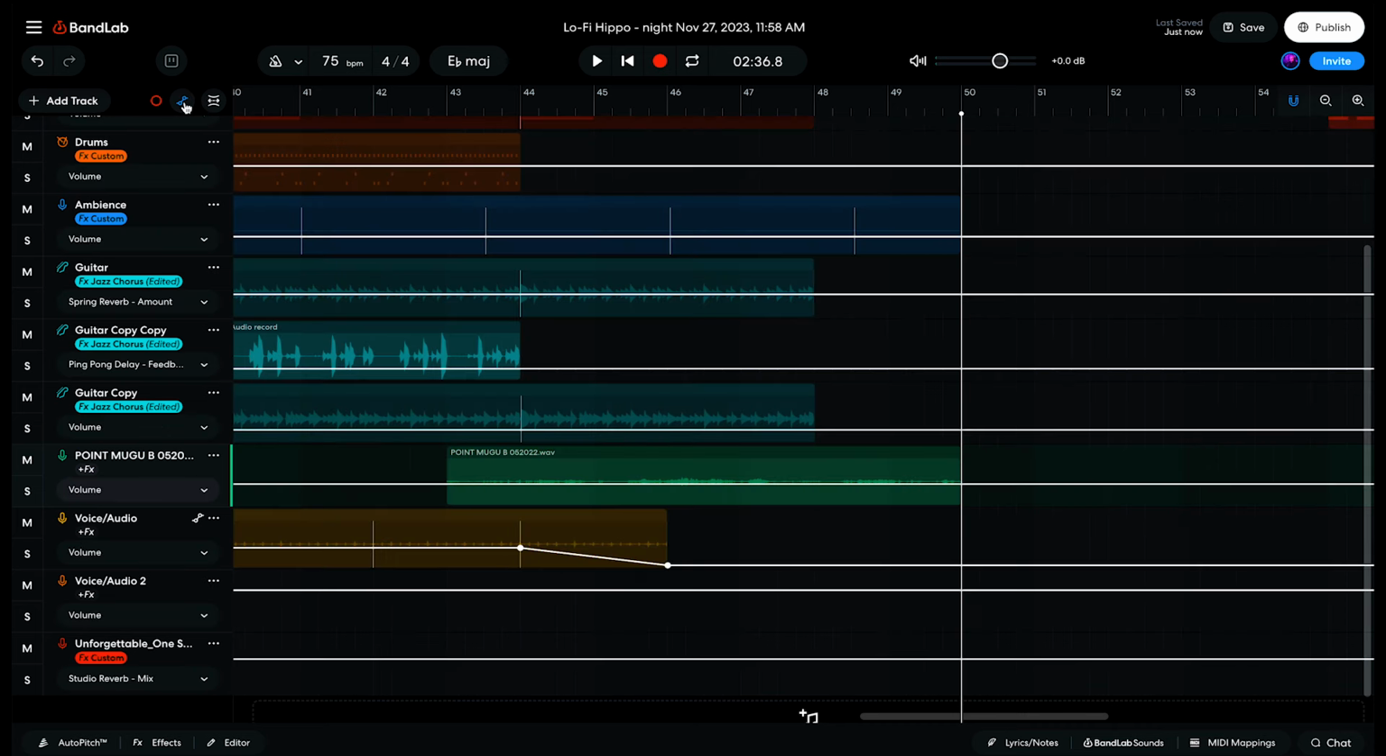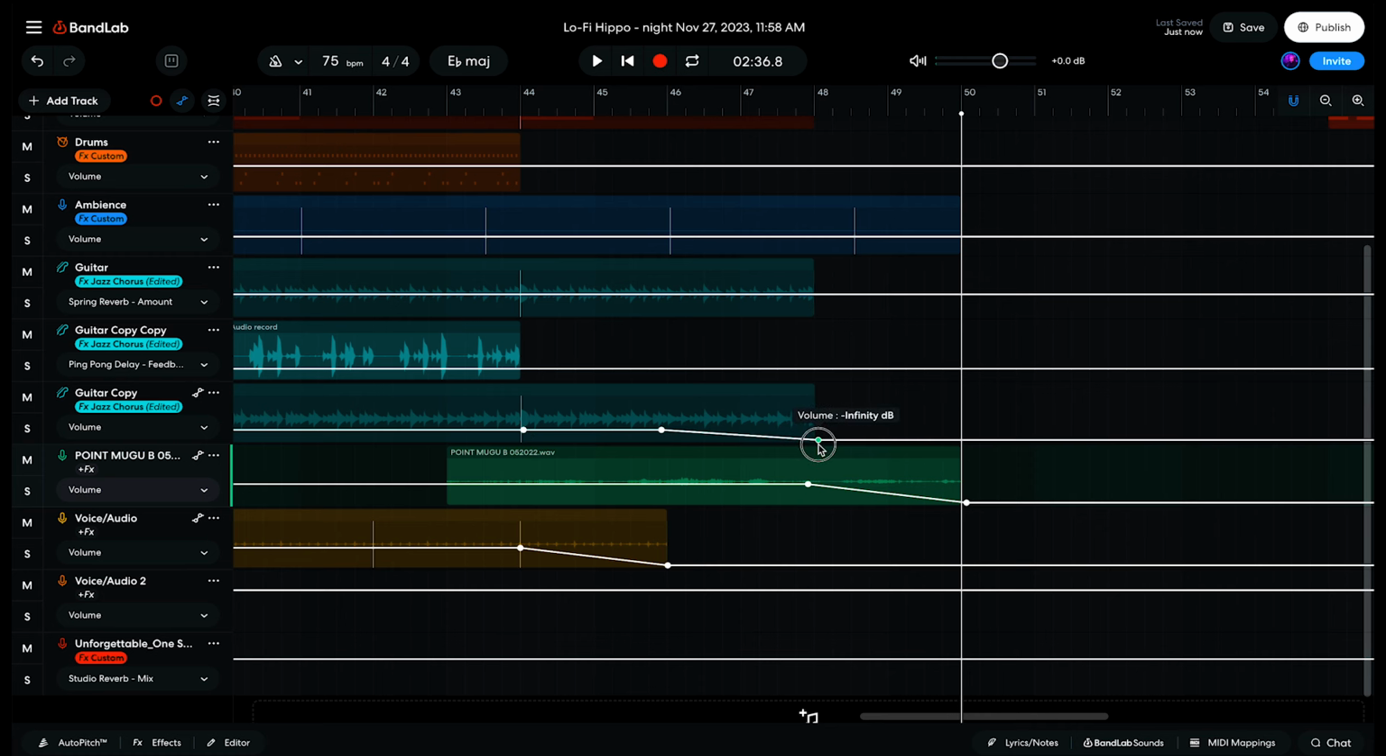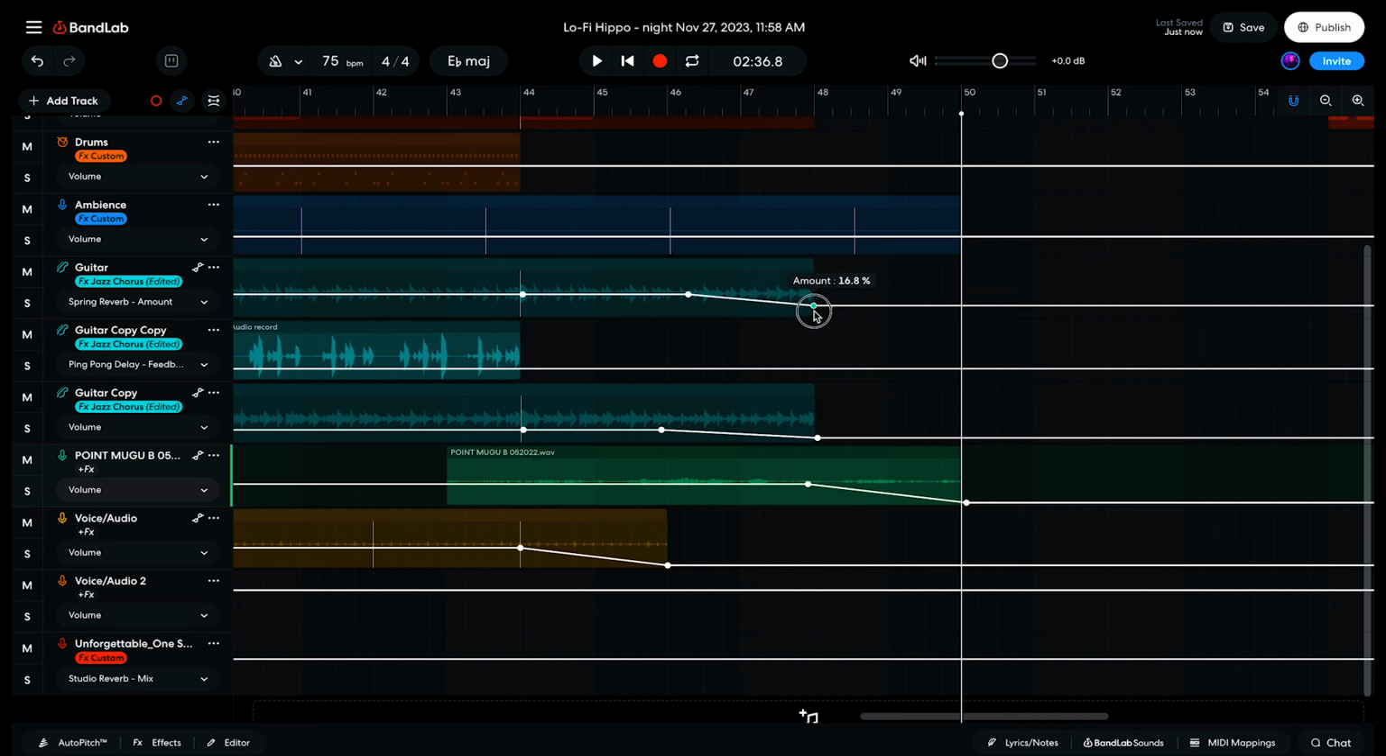Just go back into this automation really quick. We're gonna automate the volume for everything. I'm double clicking to add a node, double clicking to add another node at the end, and fade it way down. We're gonna do the same thing for the guitar. Guitar doesn't have to fade out right away, but maybe by the second half, it should start fading just like that. It's less like things starting and stopping so abruptly.